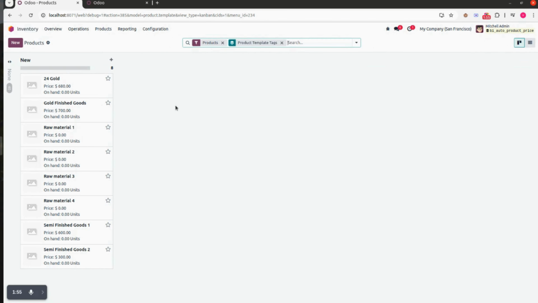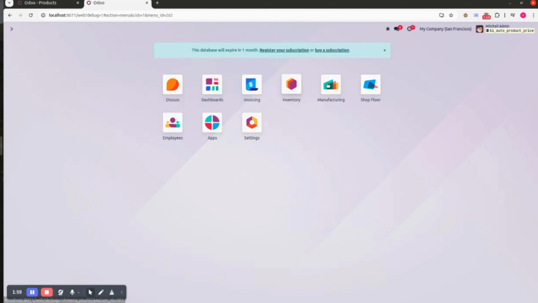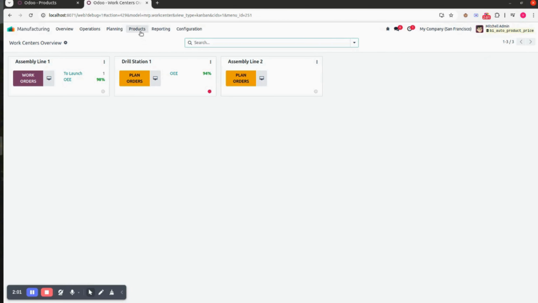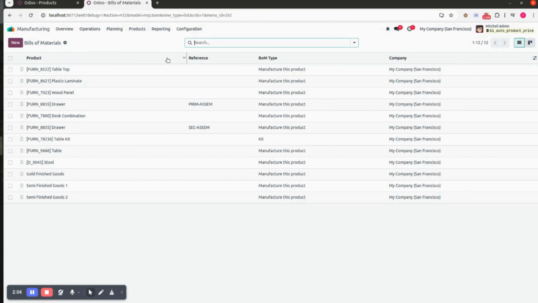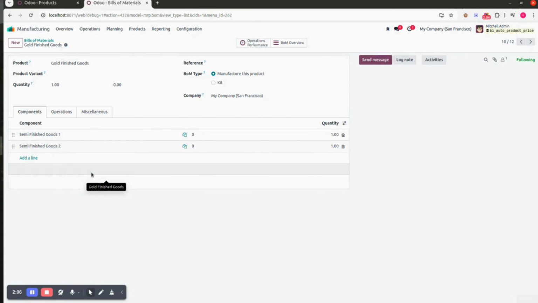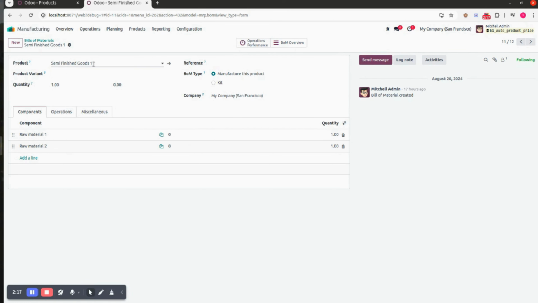After configuring these products and the product cost, I will go to the Manufacturing module. Inside this, I will go to Products and Bill of Materials. Here I have created a new bill of material for the product gold finished goods with the components semi-finished goods 1 and semi-finished goods 2. Similarly, I have created another one for semi-finished goods 1 with the components raw material 1 and raw material 2, and semi-finished goods 2 with raw material 3 and raw material 4.